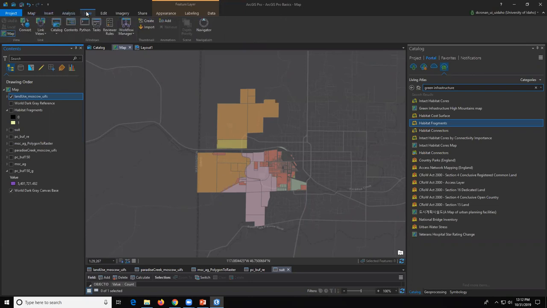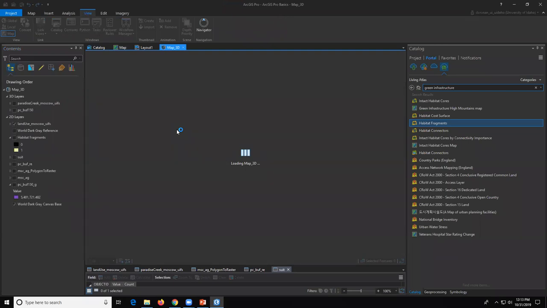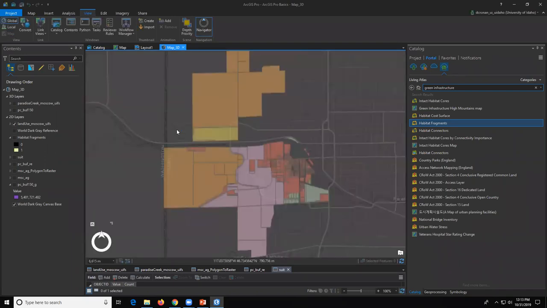So go to View, okay? And then underneath View, you'll see Convert. Click on Convert. Okay, so now that's converting it over to a 3D image, and that's going to take a little bit of time. It's still going to show up as a flat image, and you can orbit around that in a second.